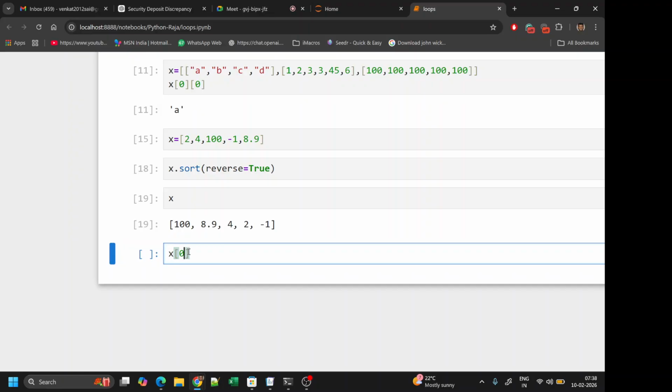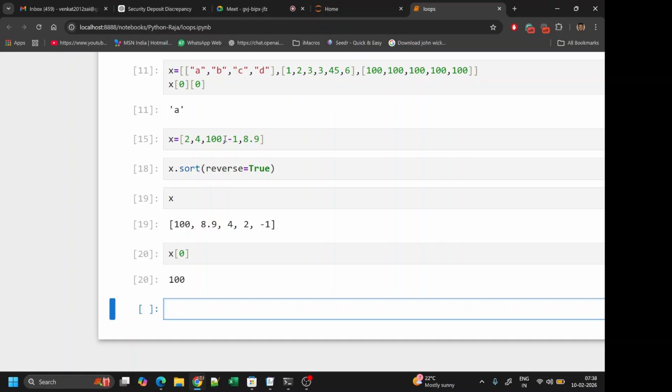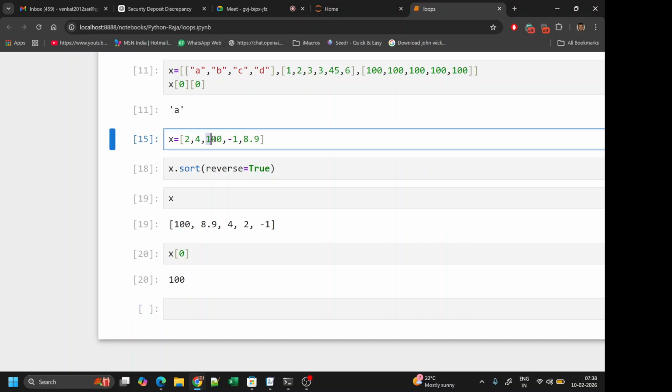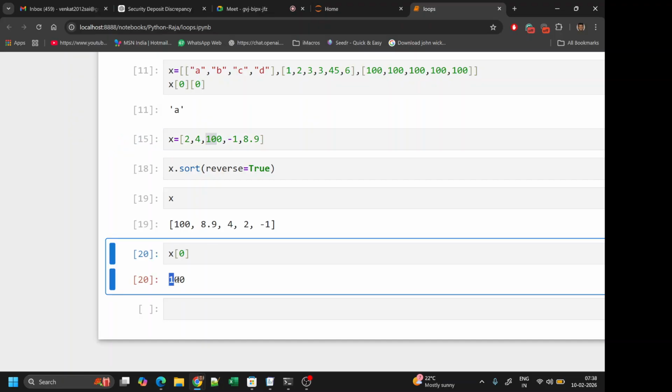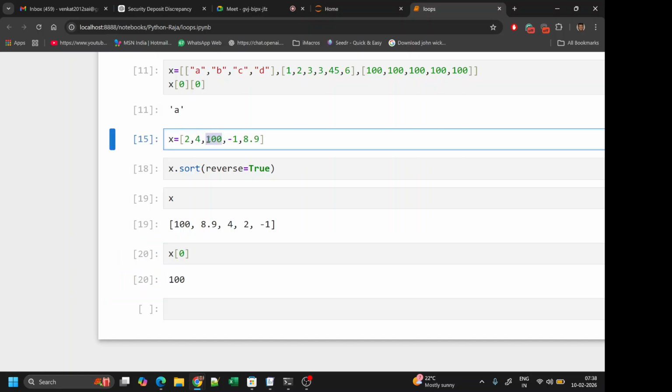x of 0. Correct. Okay, but what I want is the index of the highest element. But when you sort this, I'm getting the highest element, that is fine, but I want the index as output. Now how do I do that?